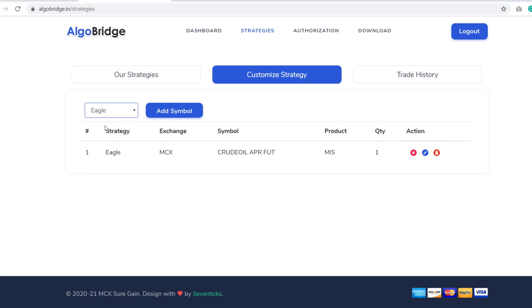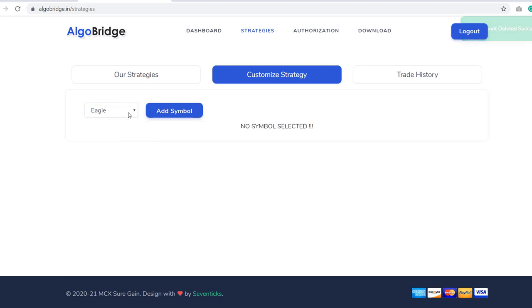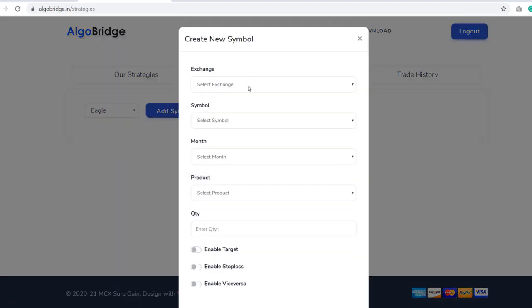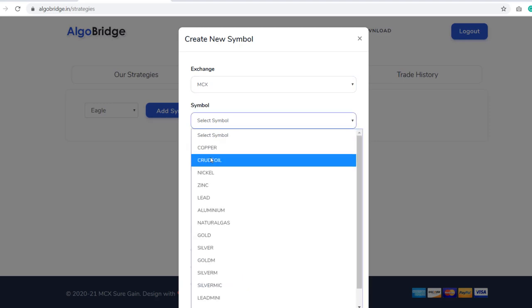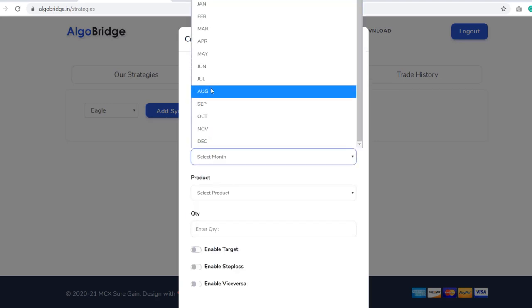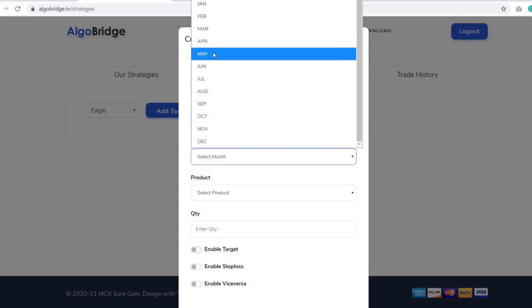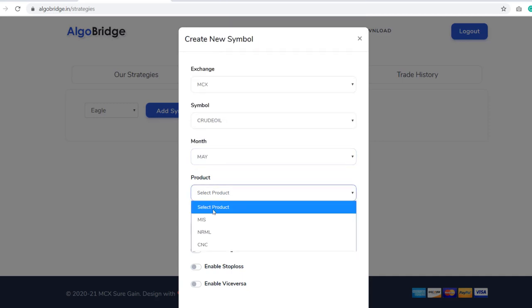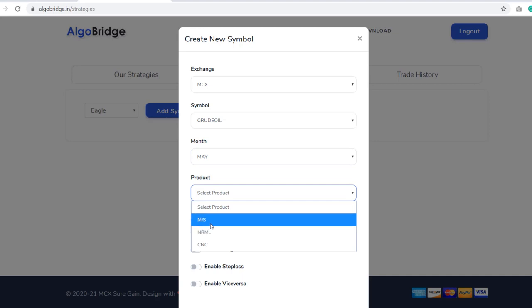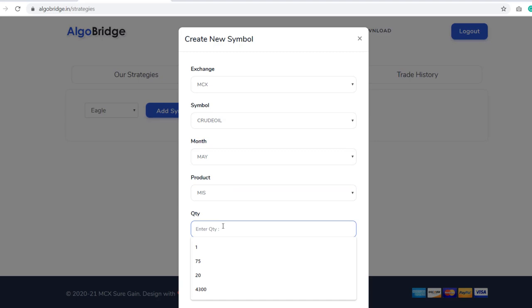So let's suppose if I want to click on Eagle, I want to add a symbol. First of all, I will delete this. Now let's suppose I want to trade in Eagle Trading System. I'll click on add symbol. Then I'll select the exchange. Like suppose I want to trade in crude oil, I'll select MCX. Here I'll select crude oil. Then I'll select the month. May month I'll select, then MIS or NRML, whatever I want. Because the Eagle Trading System is intraday, we will click on MIS.